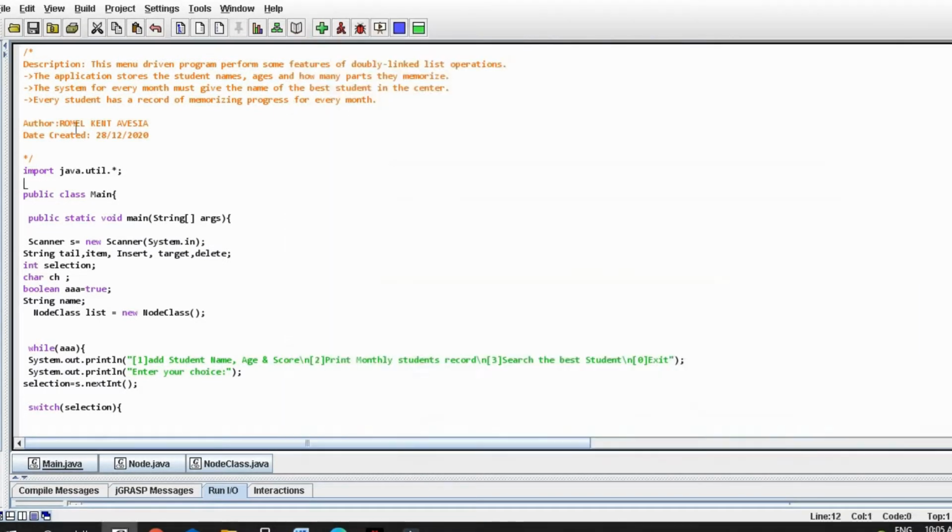So the description of my program is that this is a menu driven program, and I use a doubly linked list and some features of its operation. And those features that I use from a doubly linked list are the search node, add to head, and the print forward.